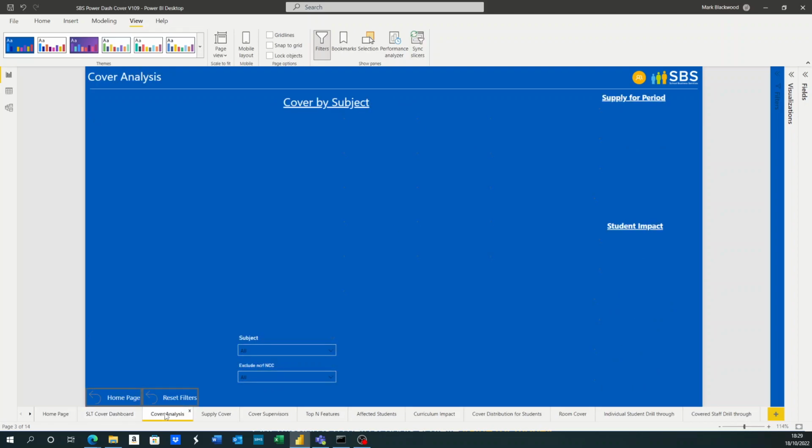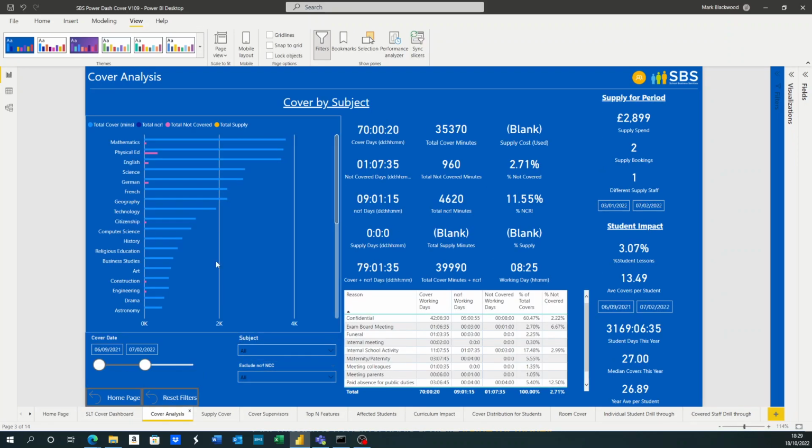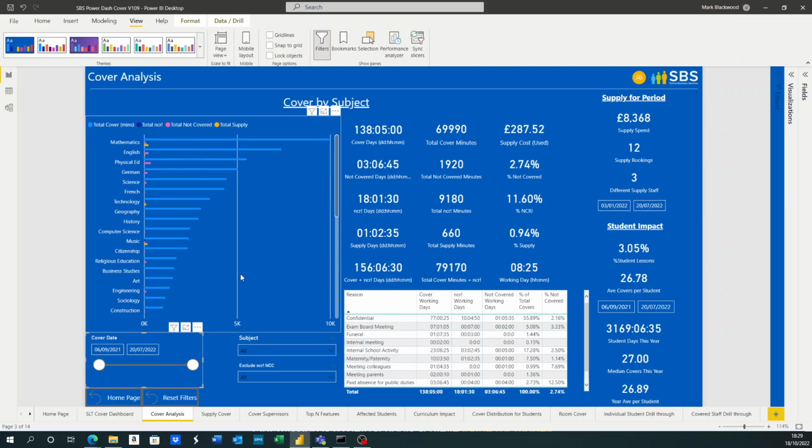The next page is really for the cover manager. That's to give you an idea about what's going on. It's a very similar page to the one before, but what this also does is give you date ranges, so you can actually make your own date range selection for the analysis that you want it to calculate. And you can see that it will recalculate that, and we can see here that maths is becoming a bit of an issue. We've also got a bit of supply maths that's coming in there as well.